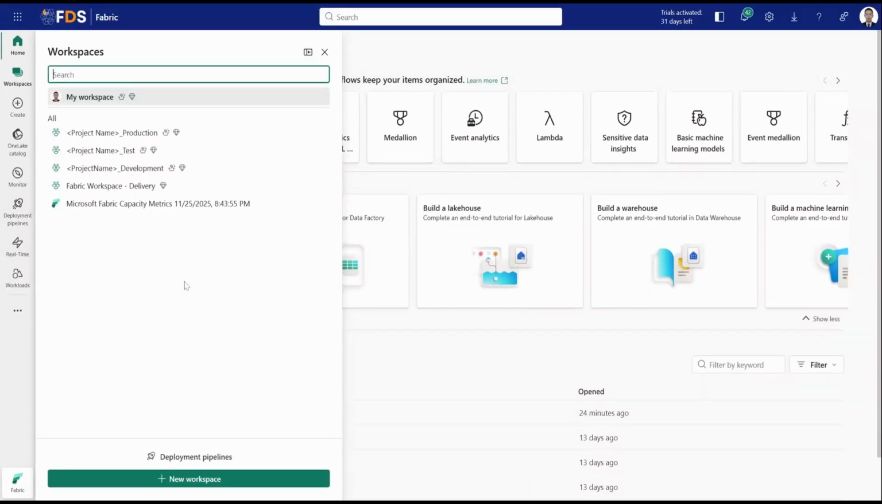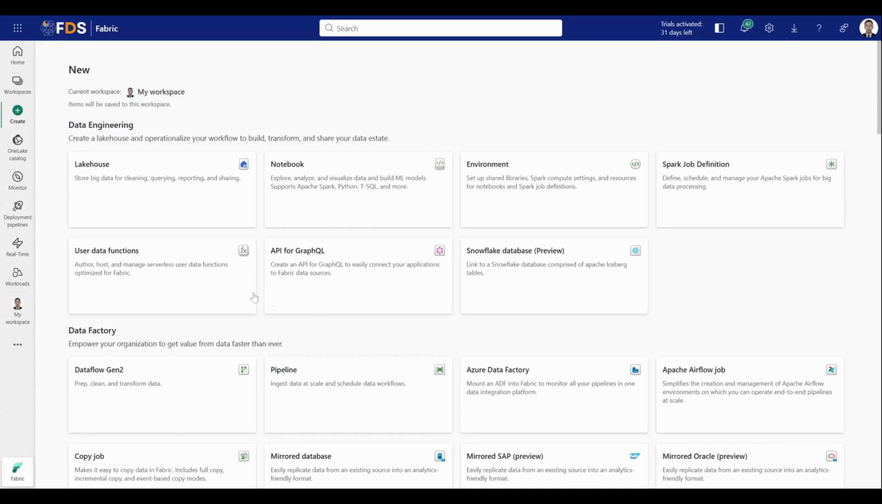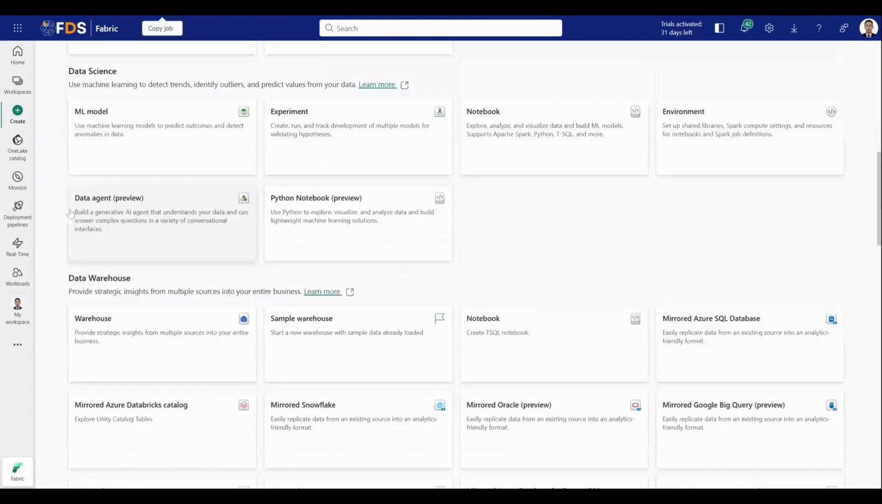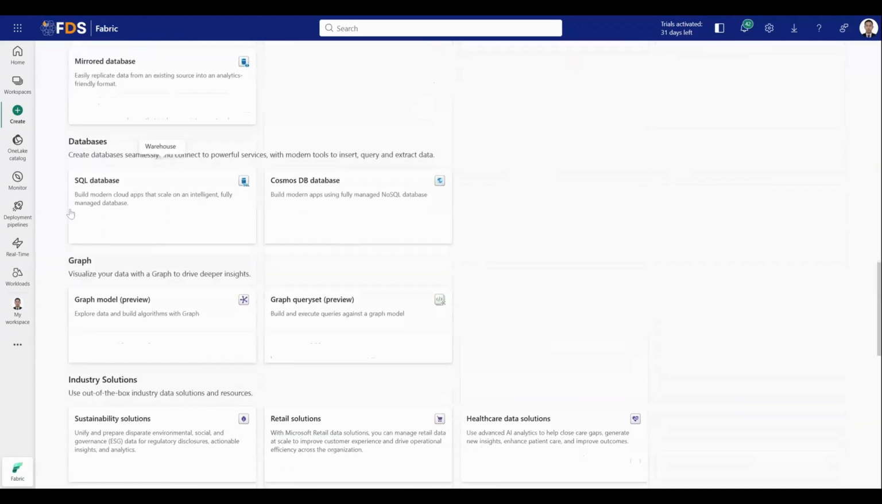Next is the Workspace tab, where we can see the workspaces we created and the shared workspaces. We can also see the quick access to deployment pipelines and creation of new workspace. On the Create tab, we can see the list of the workloads or Fabric artifacts that we can use on different use case project scenarios.